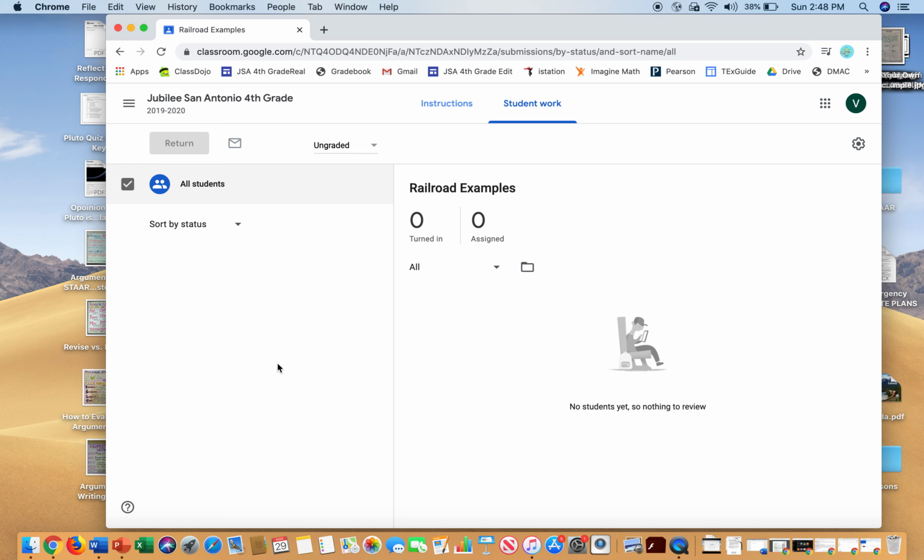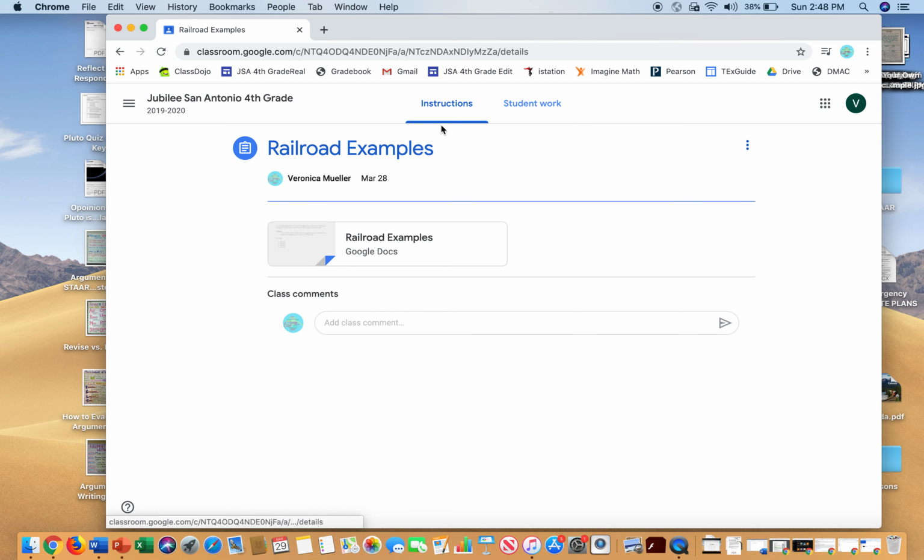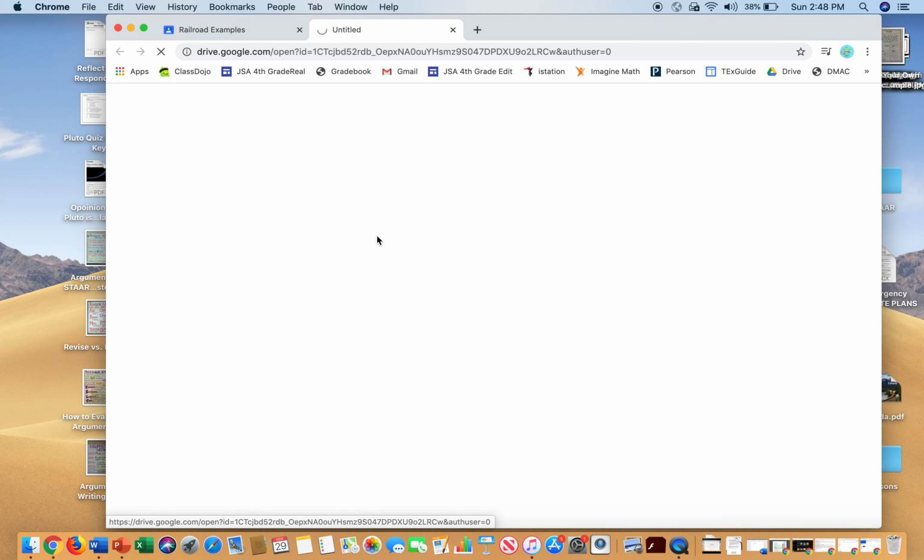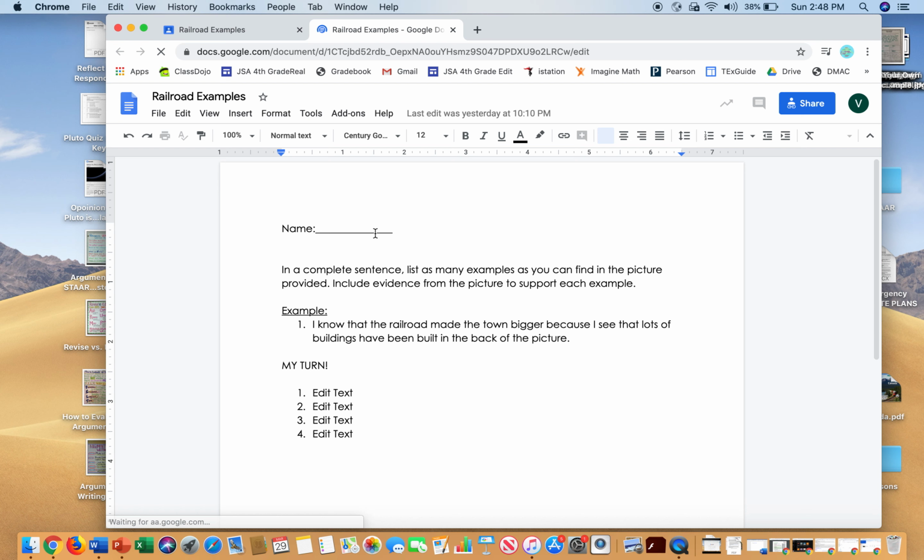But as a teacher, I don't really care about this just yet, so I'm going to go to instructions so I can see what the kids are going to see. They can click on the Google Doc, and each kid will get their own copy of the Google Doc, and they can put their name at the top. That way when we're grading, we know which Google Doc belongs to which kid. Then they'll be able to go in and edit where it says edit text, and they'll be able to answer the question that was set out for them.